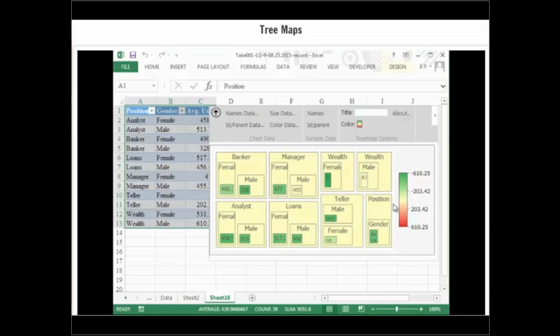So this is a great visual representation. Tree apps are located on the Microsoft service. They're for free, and it's a great way to capture big data.